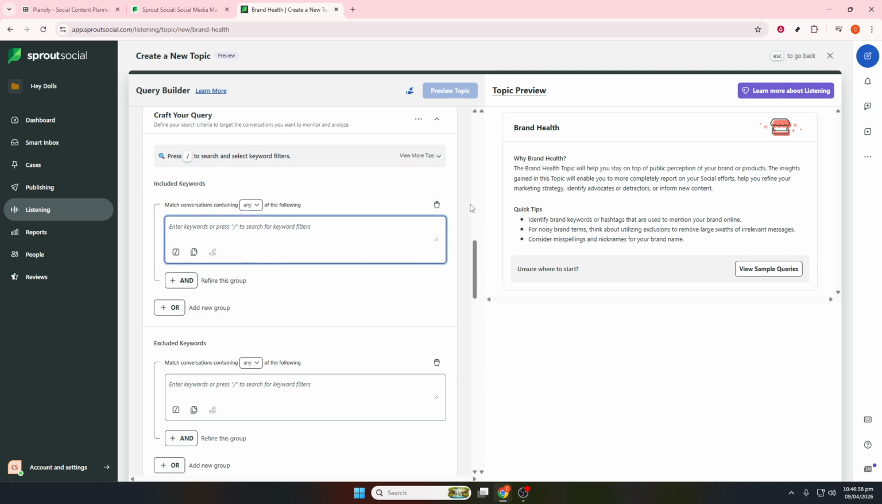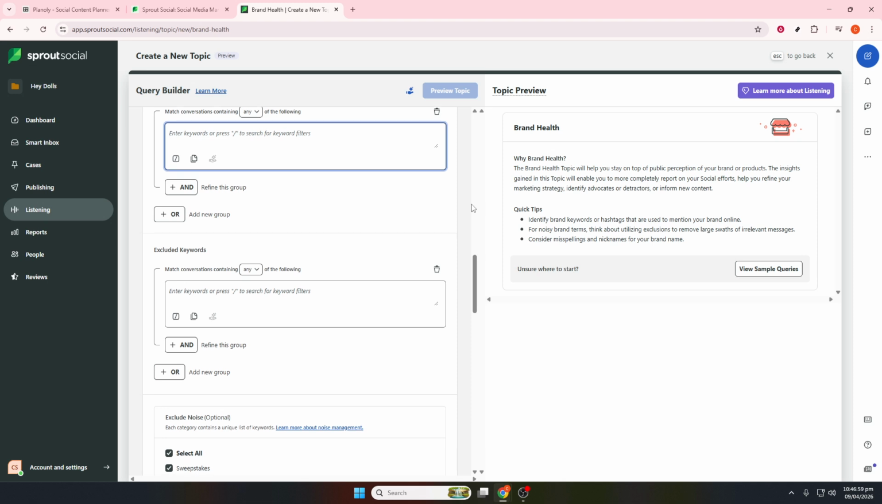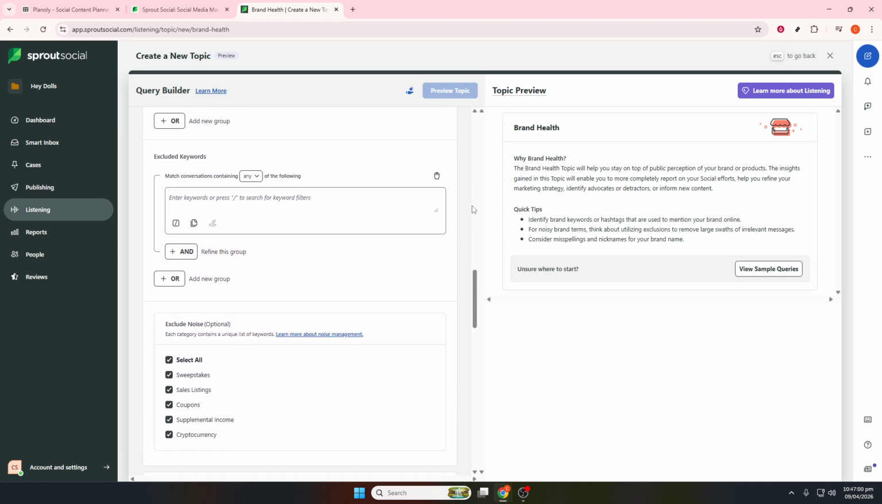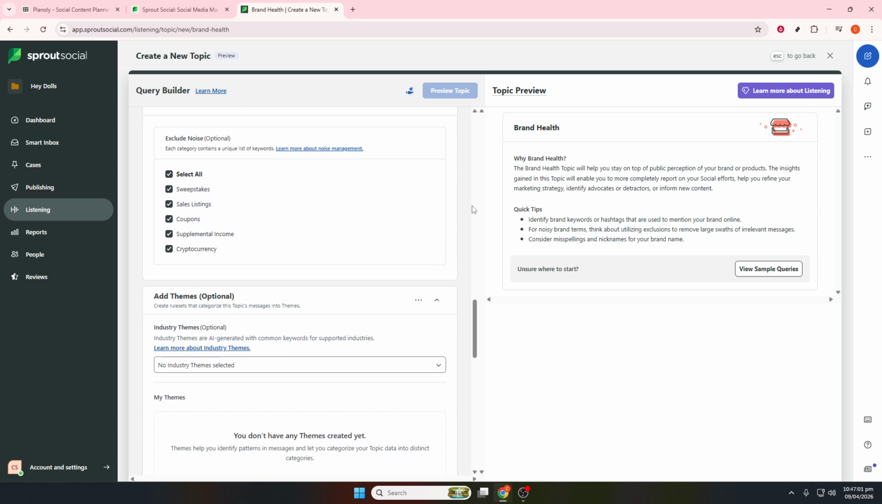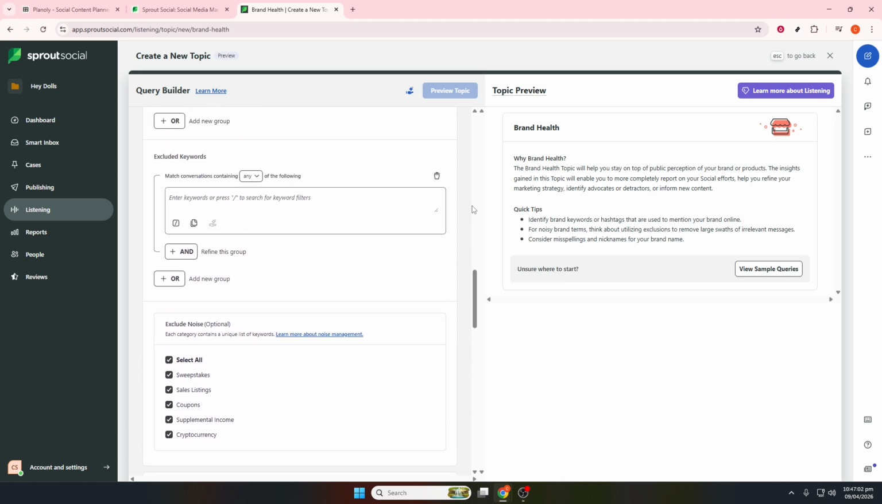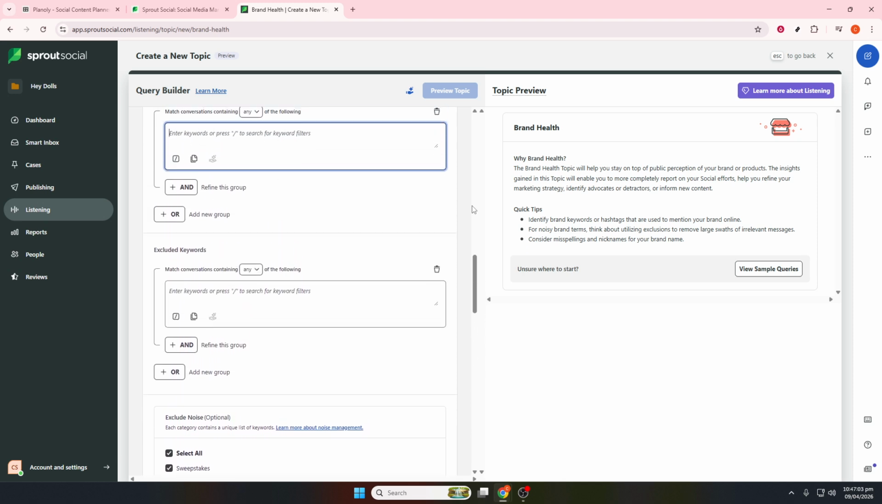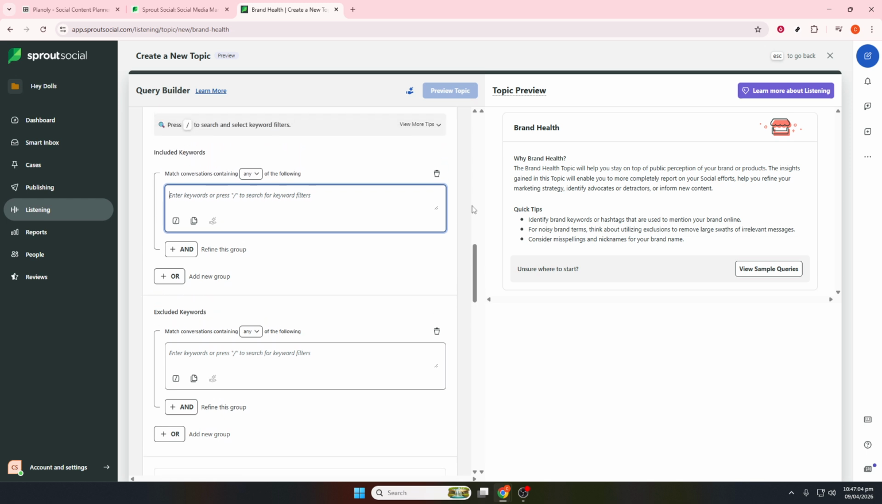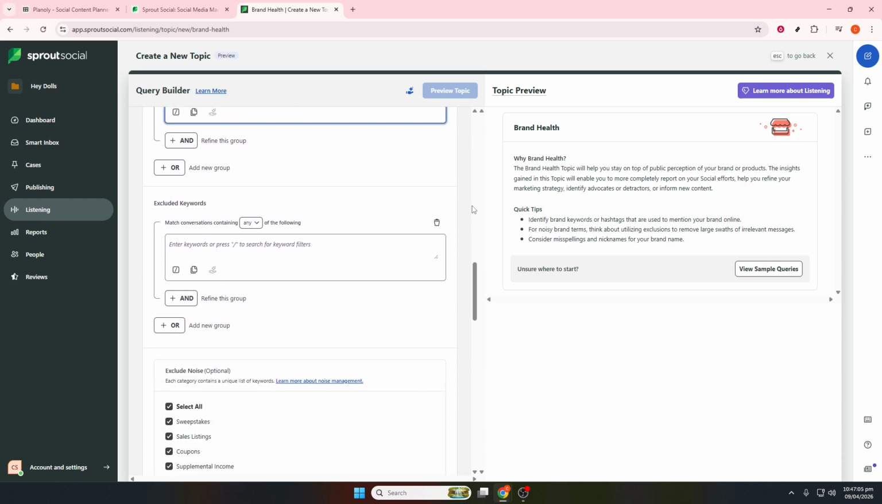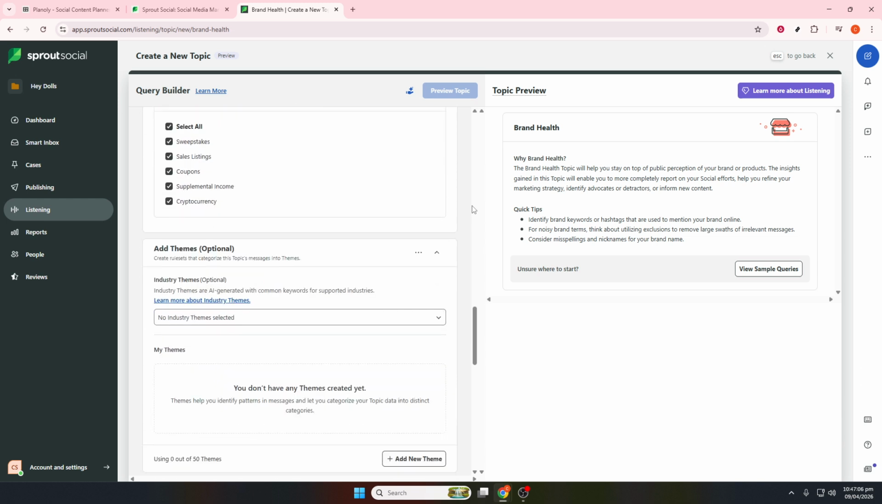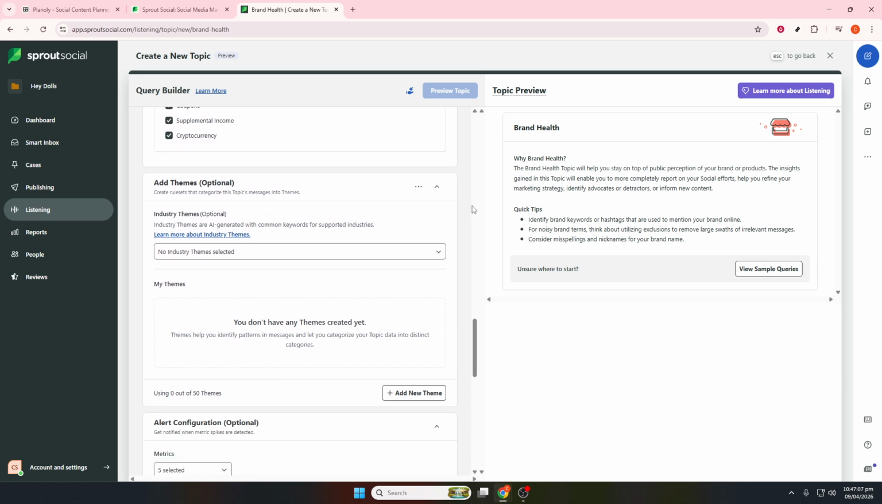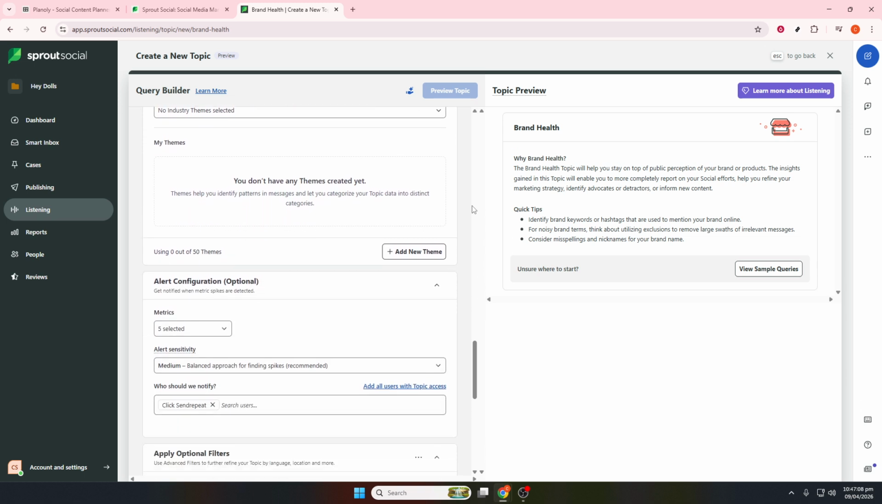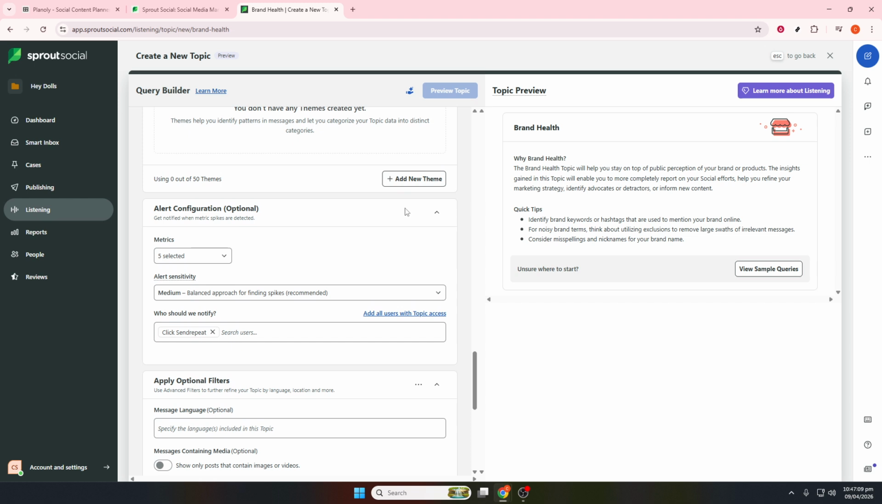Once your topic is live, the listening dashboard begins to populate. You'll see the volume of mentions, engagement trends over time, sentiment breakdowns like positive, neutral, and negative, and popular keywords associated with your topic. Pay attention to sudden spikes or dips. Those often signal trending conversations, emerging issues, or the impact of a post or campaign.